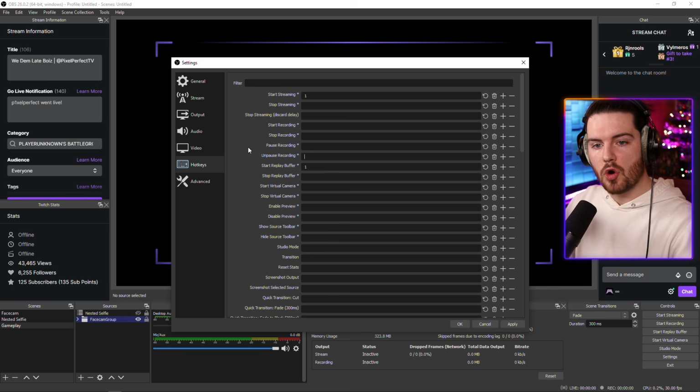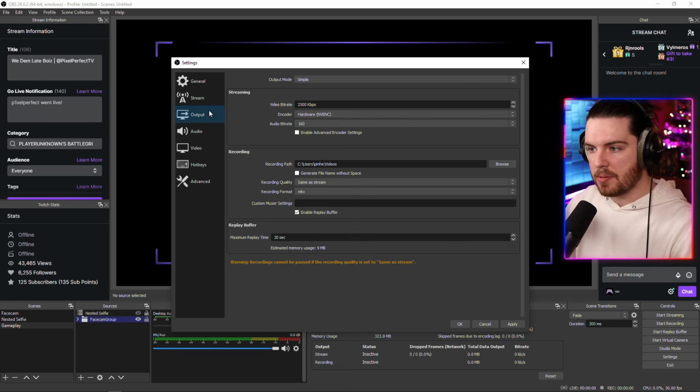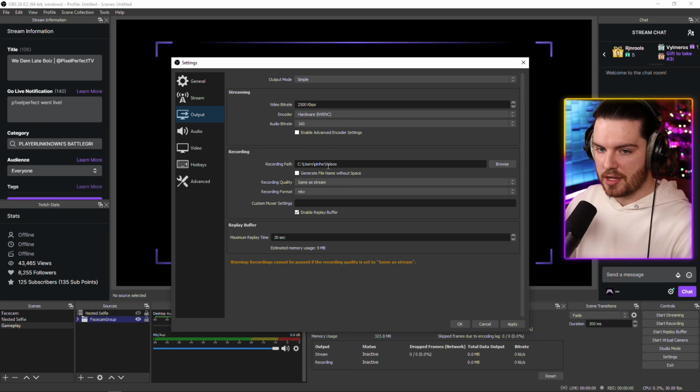Now, wherever your recording output is set to in your output settings, that is where your replay buffer is going to go. So right now it's set to users, my username, and then videos. That's where all of my replay buffers as well as my videos are going to go. So if you have your hotkey enabled when you save your replay buffer, that's where your clip will go.